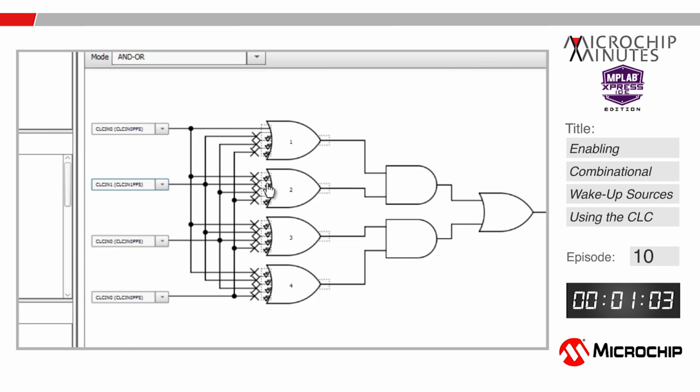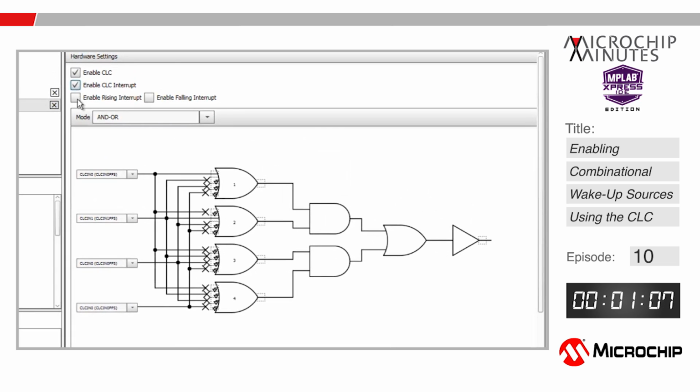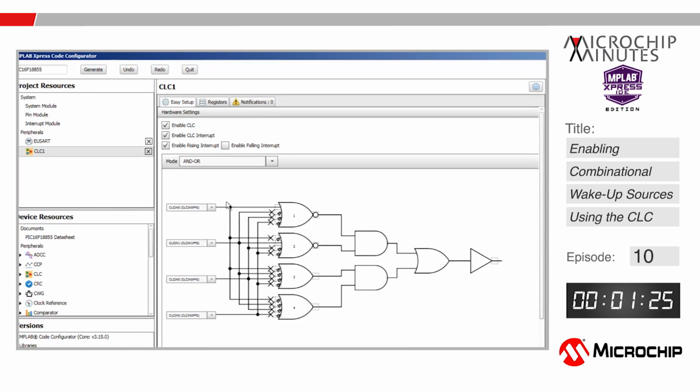Last step, let's enable CLC interrupts on the output. We'll configure for rising interrupts, which means that when the CLC output goes from low to high, the interrupt will trigger. Since the push button pin will go low when the push button is pressed, and the USART receive pin will transition from high to low whenever a connected device tries to transmit to the peripheral, I'm going to go ahead and invert the outputs of the OR gates here. That's it for the code configurator, so we can go ahead and hit the generate button, click OK.